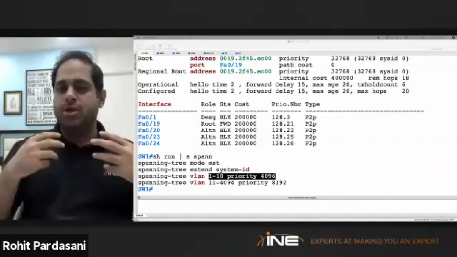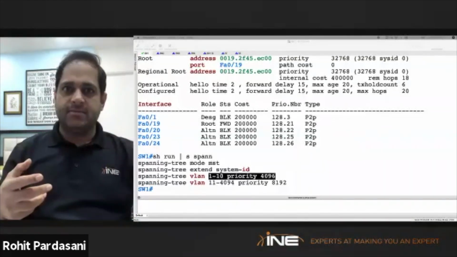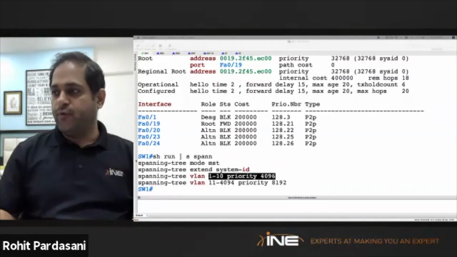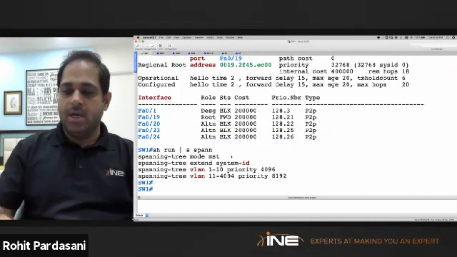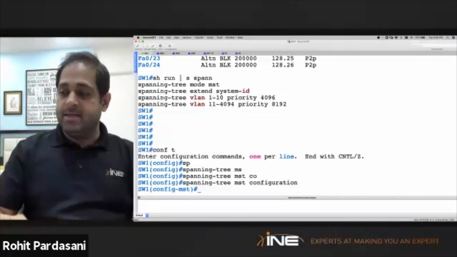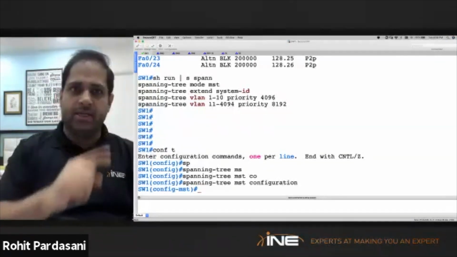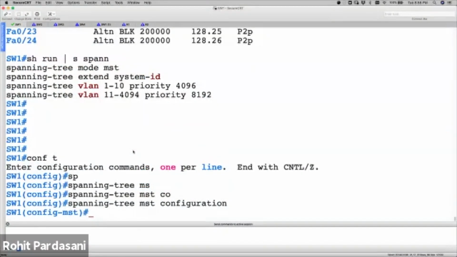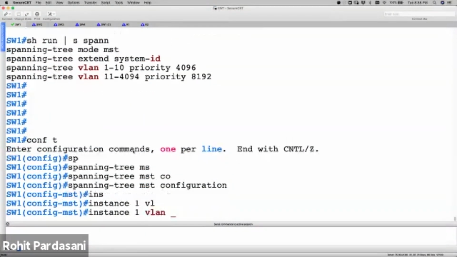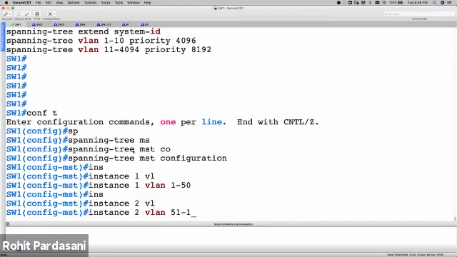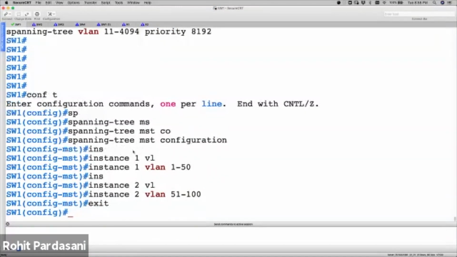So what you need to do is create VLANs, map the VLANs to an instance, and make changes for the instance. So for example, if I want switch 1 to be the root bridge, I would first need to go to spanning tree MST configuration and create instances. Right now, there's only one instance running, which is instance number 0. So I would go and create one instance. Let's say instance 1, VLAN 1 to 50. Instance 2, VLAN 51 to 100. And all remaining VLANs would be in the default one.